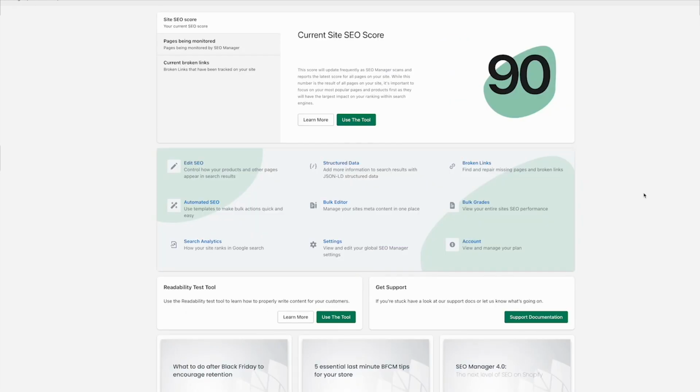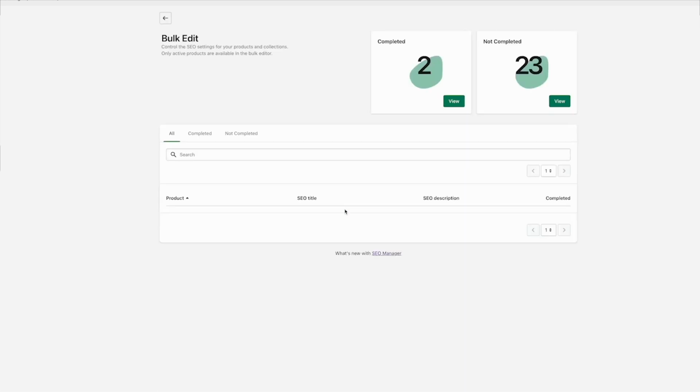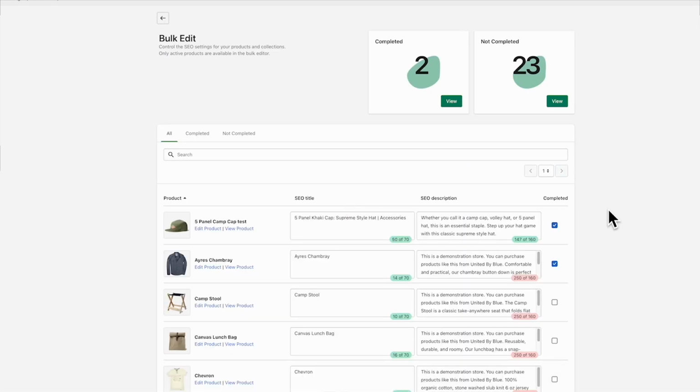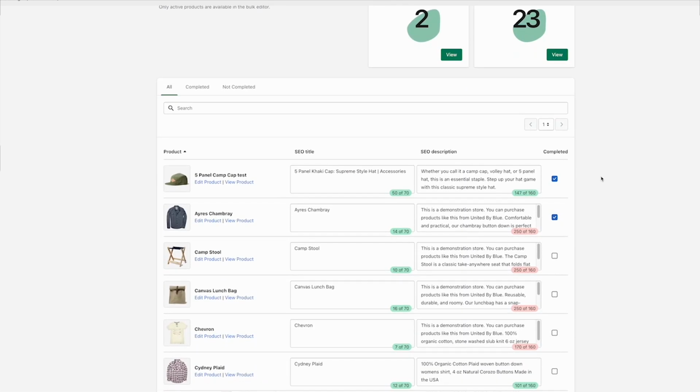Coming to our next tool is our bulk editor. With the bulk editor, we list out every product that you have on your store. Earlier, when I mentioned that we could mark a product as done, that gives us the ability to quickly see and understand, have we already worked on this or not? Have we tuned it up? Is this something we need to come back and visit? So we marked this as done when we were working with our 5-panel camp cat earlier.